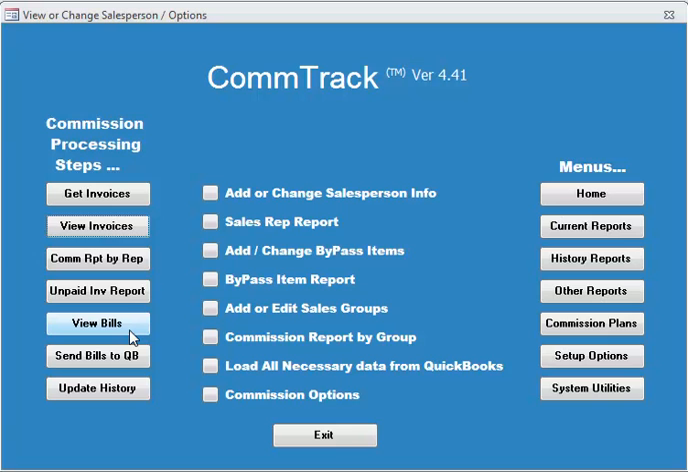And then if the rep is a vendor, you can send the bills to QuickBooks. This just views the bills, this sends to QuickBooks. When you're all finished, you can click the update history. What that does is it flags all the invoices that you've selected as processed. This means that if you went back and just got invoices again, nothing would come up.